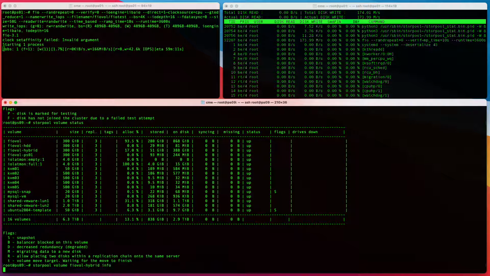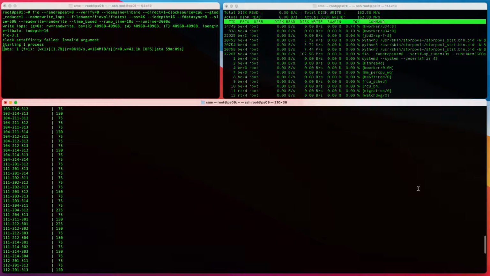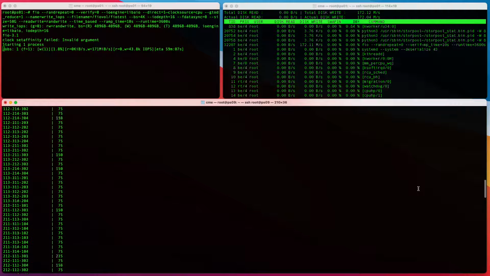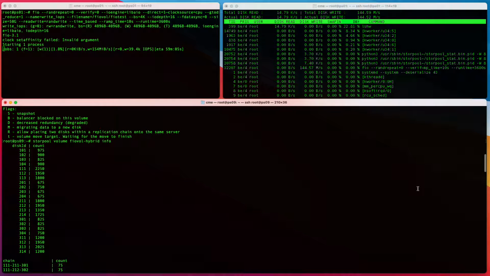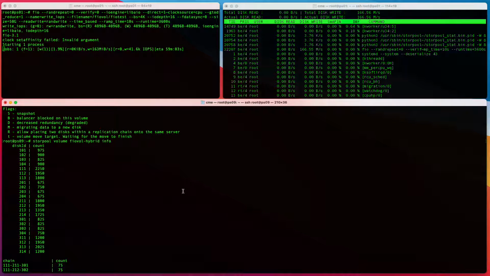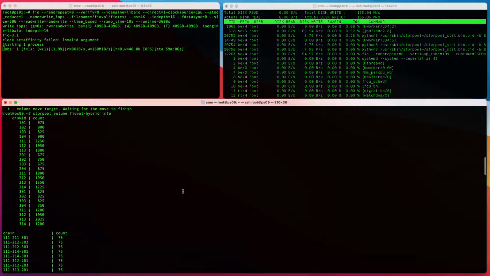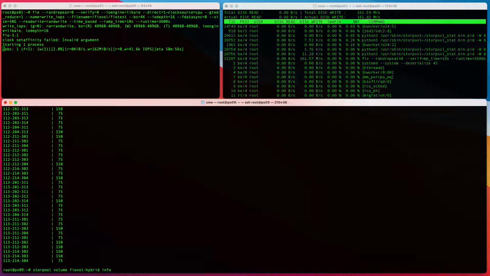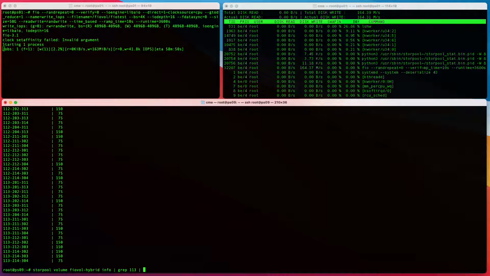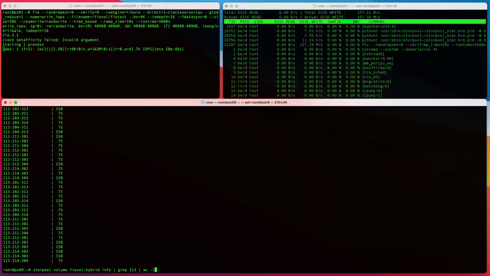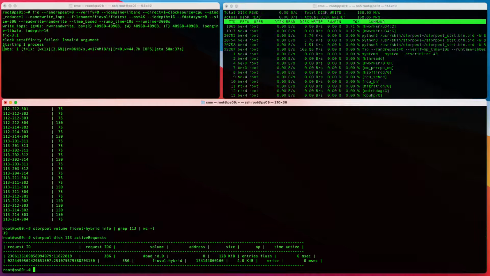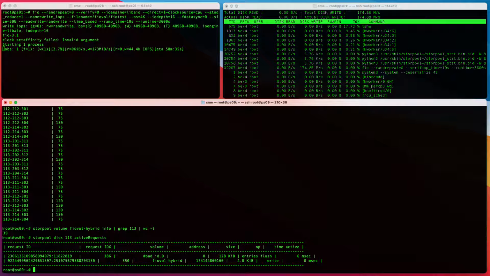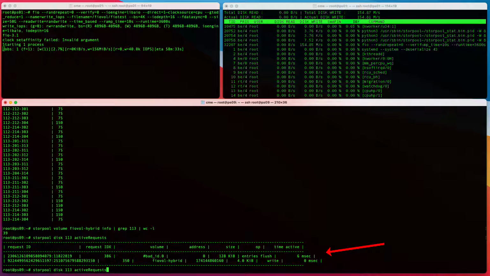We can see the data currently stored on 113 for our test volume using the StorPool volume info command. The output shows block counts on each piece of media, plus the replication chains across devices. We can count them and see active data being stored on disk 113. Let's also check that 113 has active requests being generated from our FIO task.